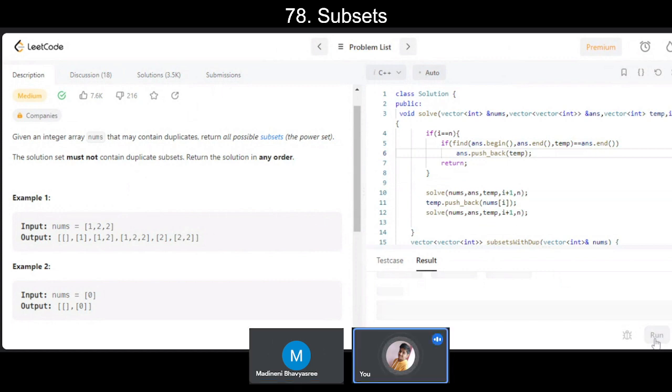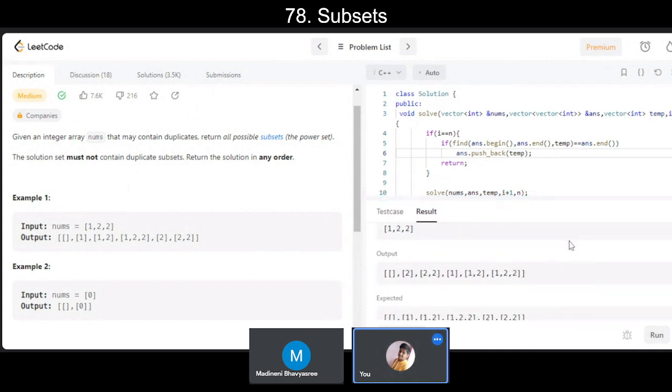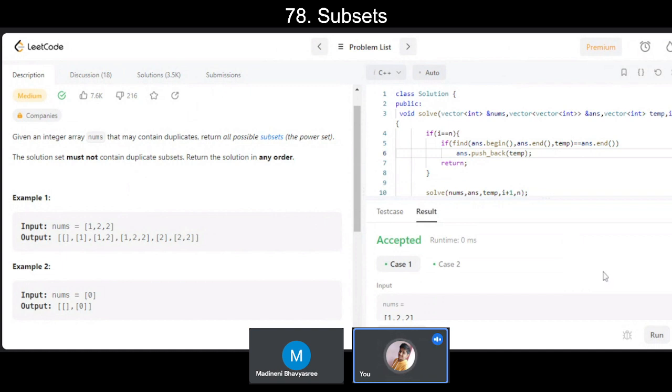So only this one line, if you understood this thing, then you can solve both problems. I think it's accepted. Just scroll up, result, scroll up. Yes, accepted. Just submit the code now. So I hope you understood both of the problems.